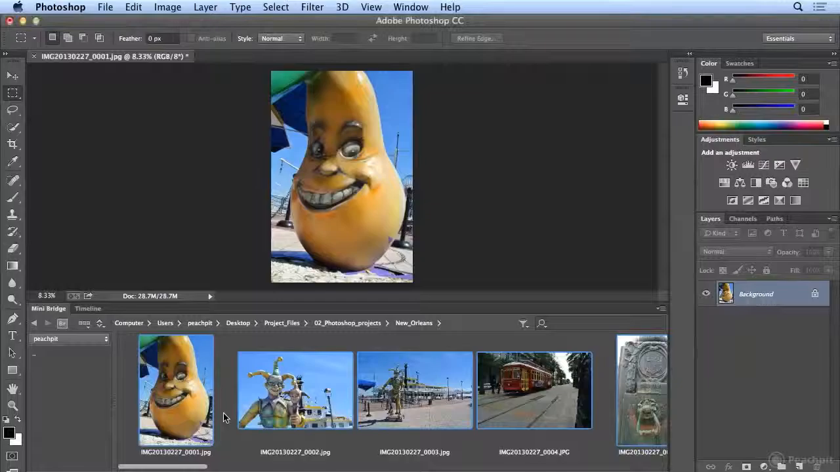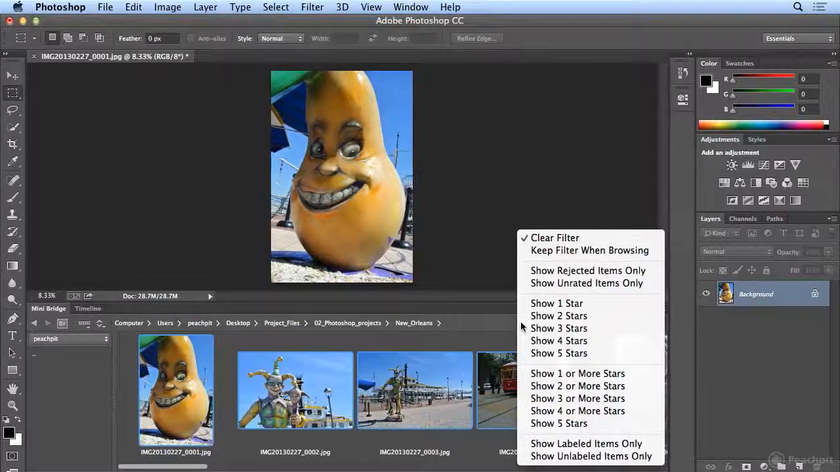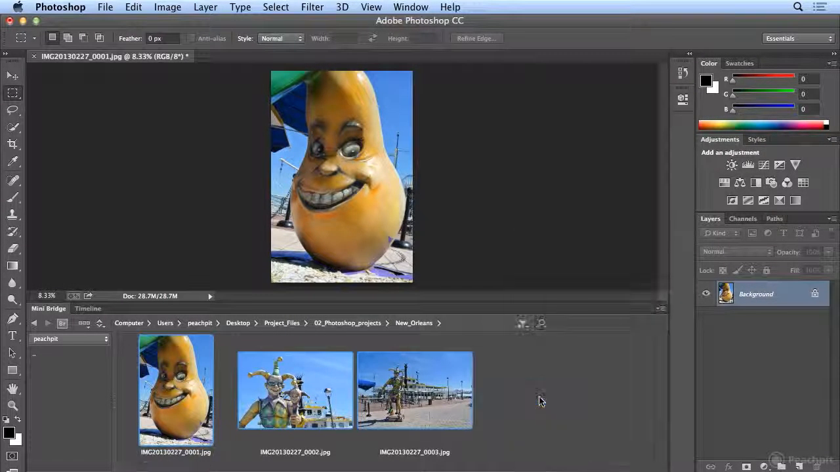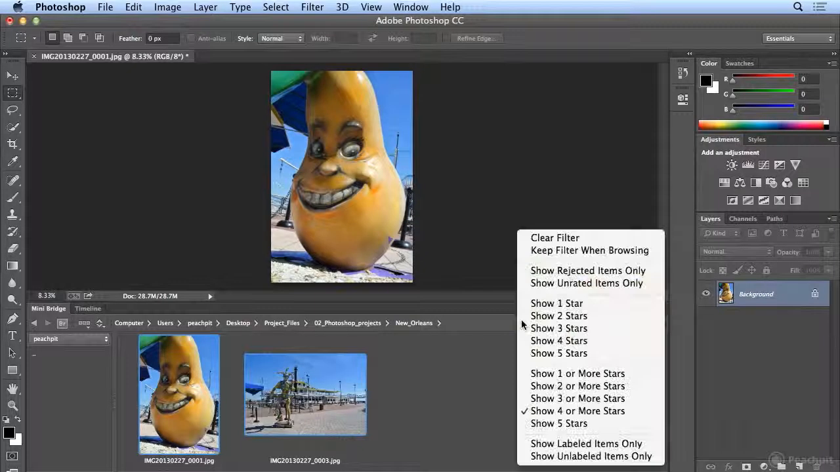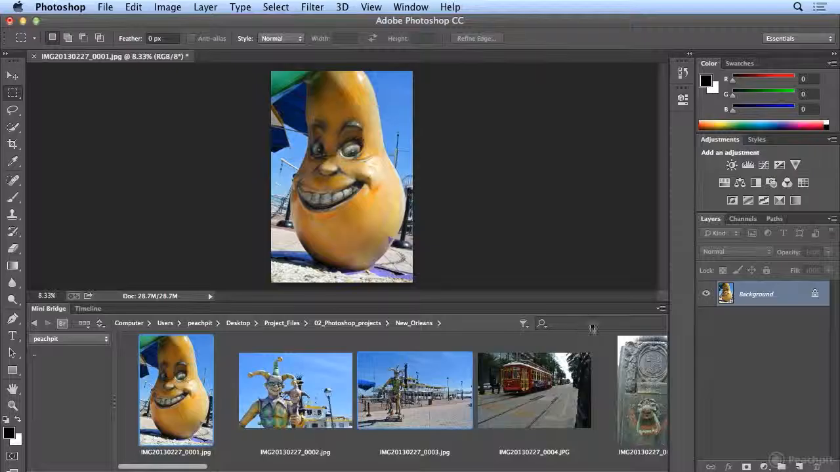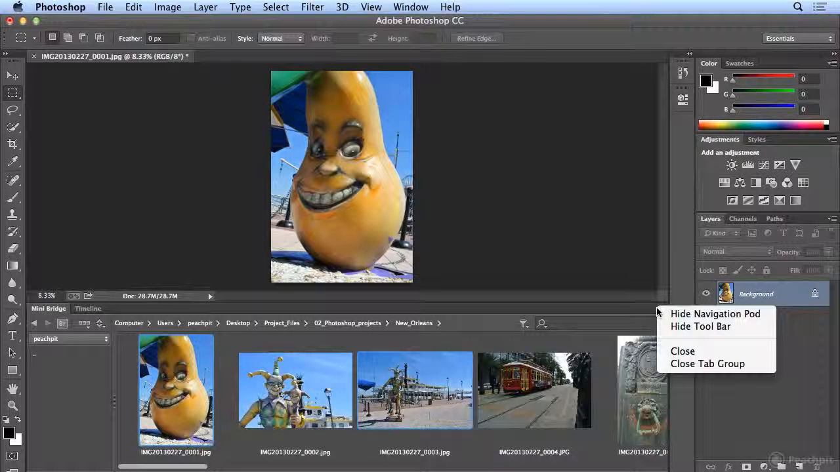So if I hit escape to get out of full screen mode, here in the filter, I can choose show 3 or more stars, and I'm left with those 3 images. Show 4 or more stars. Or I could turn off the filter by clearing it. And I could search individual areas, and you do have a little panel menu that I rarely use.